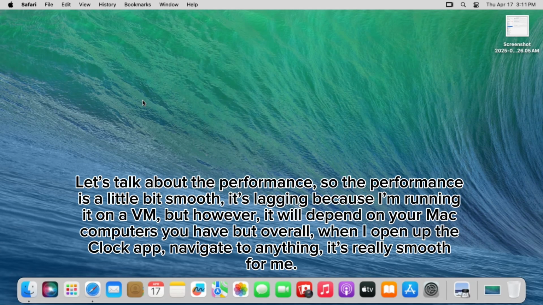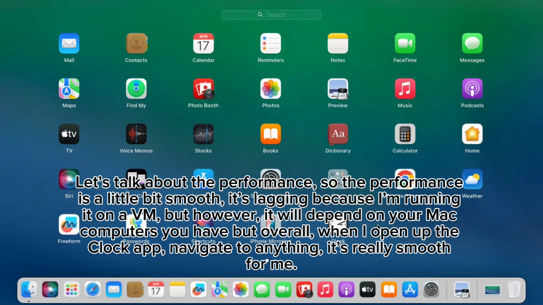Let's talk about the performance. So the performance is a little bit smooth. It's lagging because I'm running it on a VM, however, it will depend on the Mac computer you have, but overall, when I open up the Clock app and navigate to anything, it's really smooth for me.